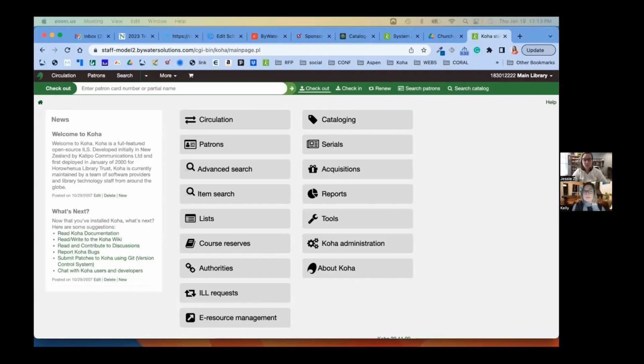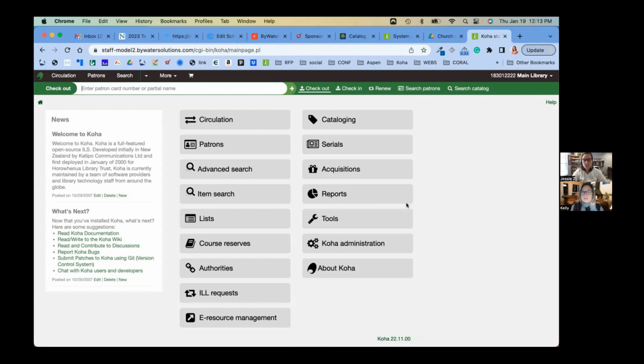This is super exciting because this used to not be so easy to do in Koha, because you couldn't put things as a $0 amount, but now you can. So it's really exciting to show this process. So what we're going to do is we'll start in acquisitions.